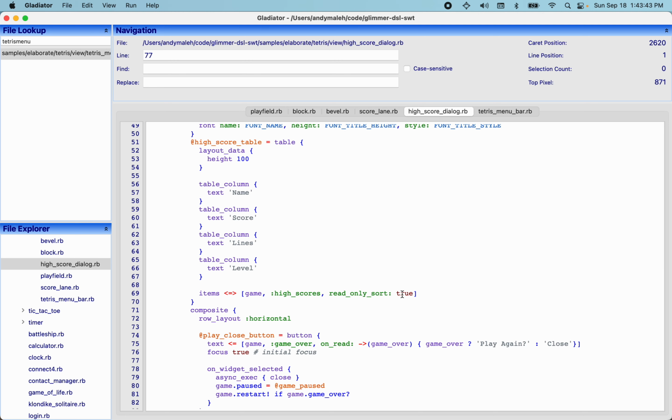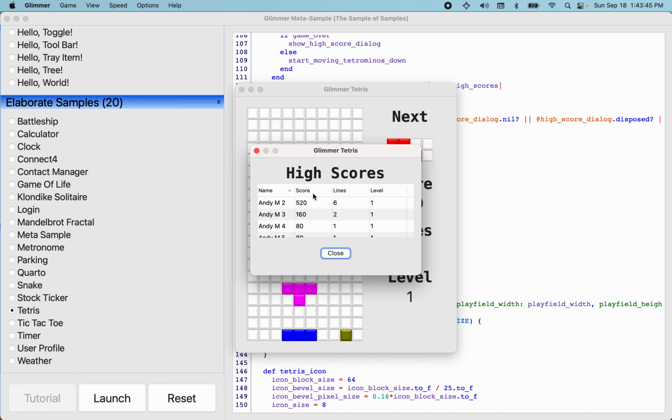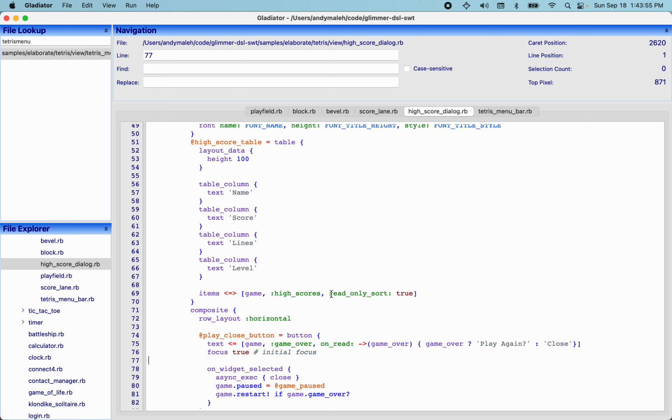It's doing a read-only sort, meaning when I sort, I can actually sort on scores and figure out who has the highest score. But when I do so, it does not affect the model layer. It does not change the model collection. So that's just a useful feature sometimes to have a read-only sort, meaning I don't want the model collection to be updated when I sort. It's a view-only thing. It's going to be a read-only sort.